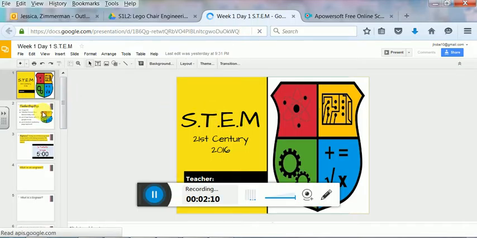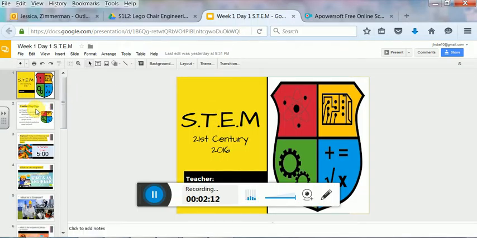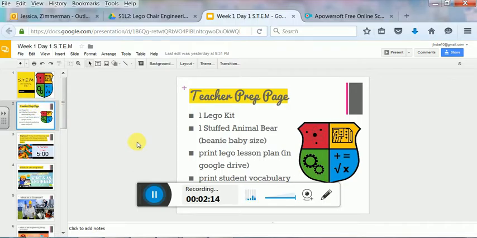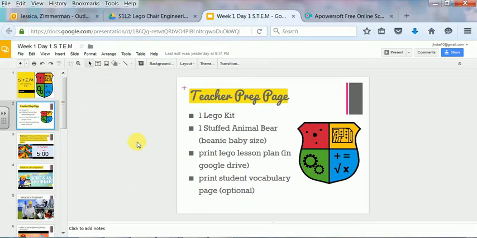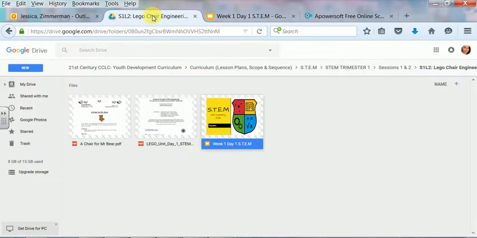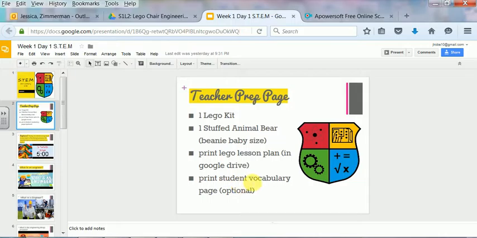So every single lesson is set up for you where it has a teacher prep page. And what I like about this is it kind of gives you just a quick overview of what you'll need for the day. 1 Lego kit, 1 stuffed animal bear, Beanie Baby size, not a monster one. Your printed Lego lesson plan, which is in that drive. If you go back here, that's what that is. And then the student vocabulary page, which is optional and up to you, but that is also in there as well.